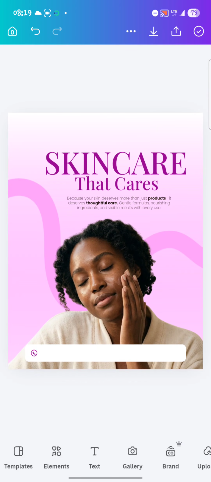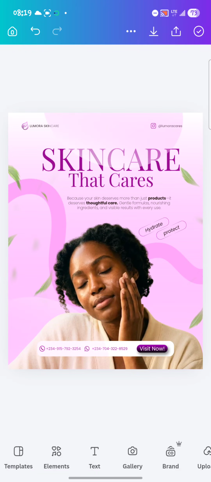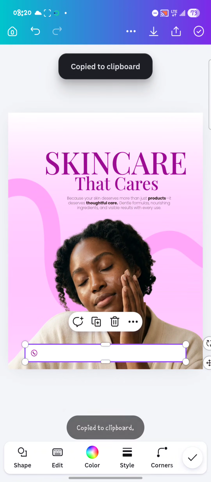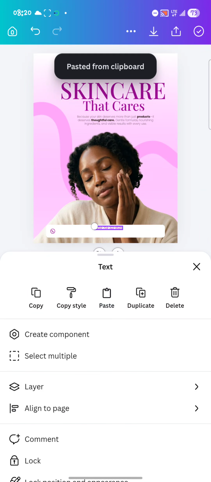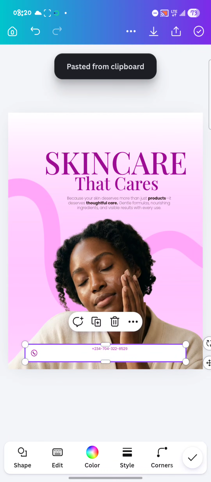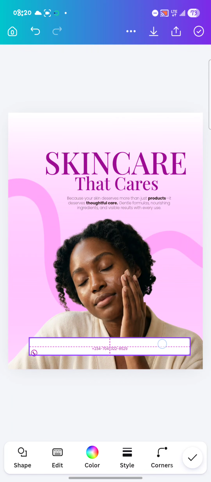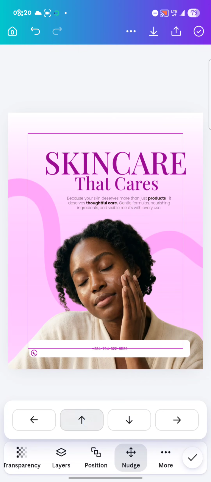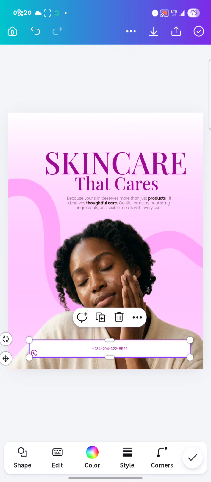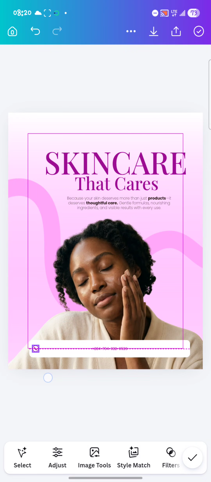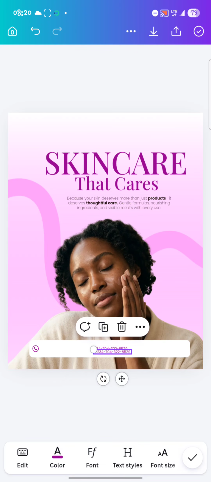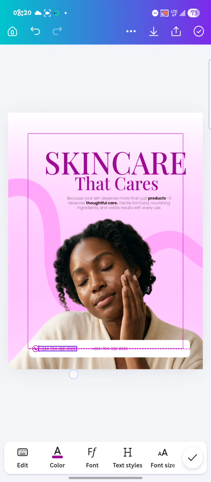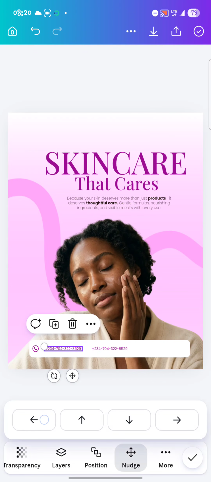Then I added the text, the phone numbers, and this thing, what's it called? The phone number. I want to paste this one over here. Okay, let me move this up a little. So this is okay. So this text over here, I duplicated it and I added the first phone number. Make sure it is aligned with the other phone number.